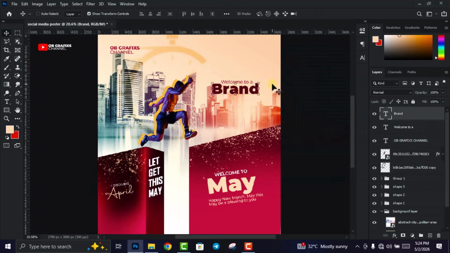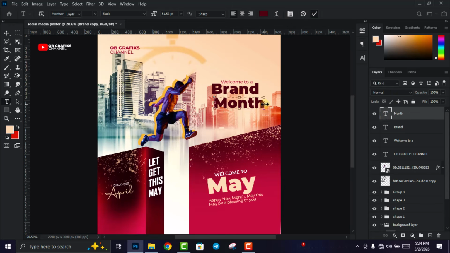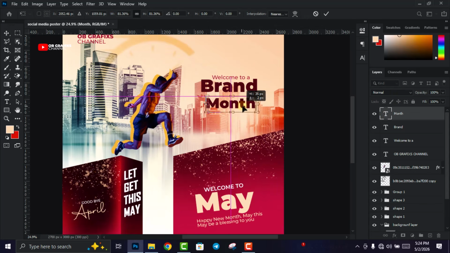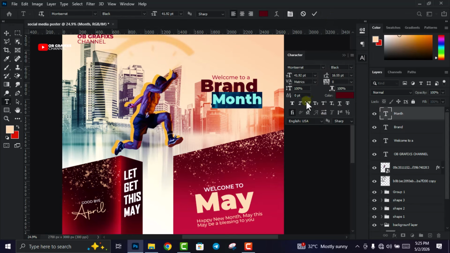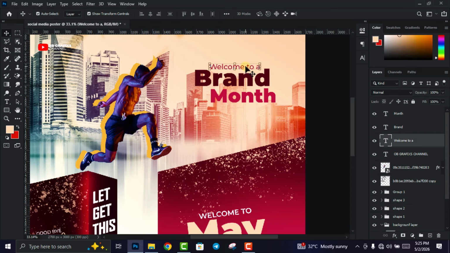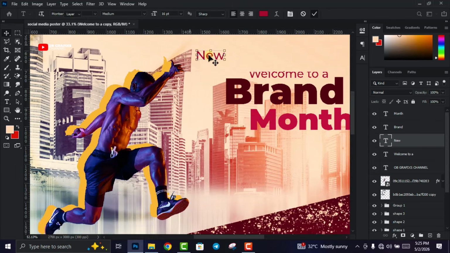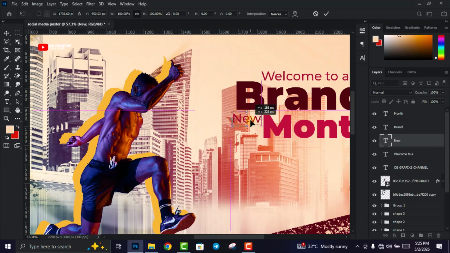Now I'm going to press Ctrl+G to make a duplicate, and I'm going to change this to months, and adjust it. Keep it right here. Change the color. Let's sample this. Good. Then select the welcome to text. Press Ctrl+J to make a duplicate. Let's change this to new, and I'm going to keep it right here as well.